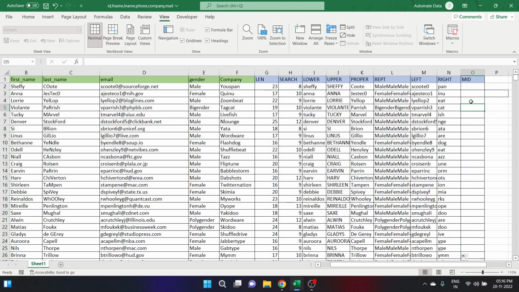Done. Now, the last function in this video is the mid function. Mid function is similar to left function and right function, but instead of extracting it from left or right, we'll extract it from the middle. For mid function, we'll start by writing is equal to mid, and then let's open the parenthesis, and we'll put the text we want to extract the data from. Let's say the email ID, and put a comma, and we need to know the start number.